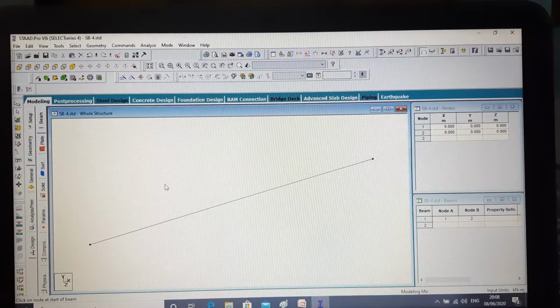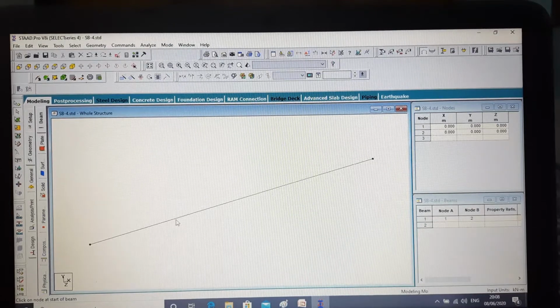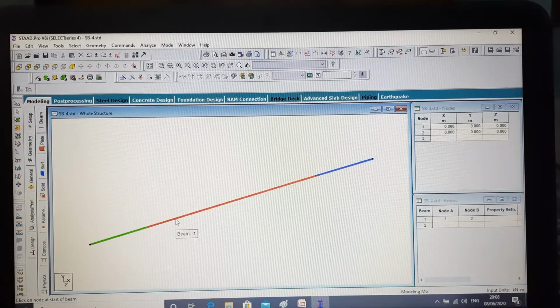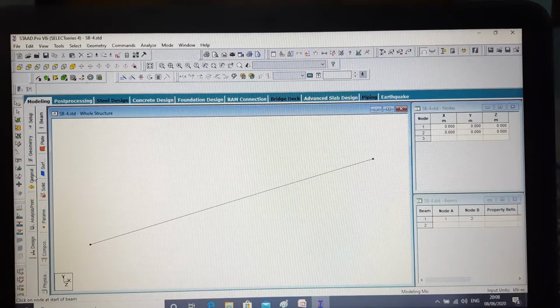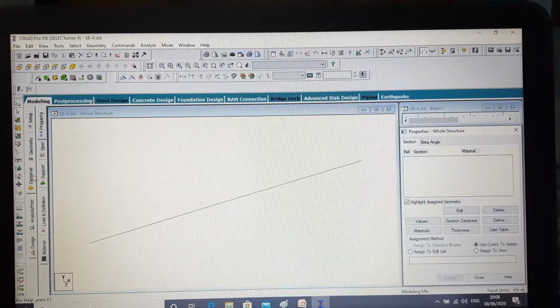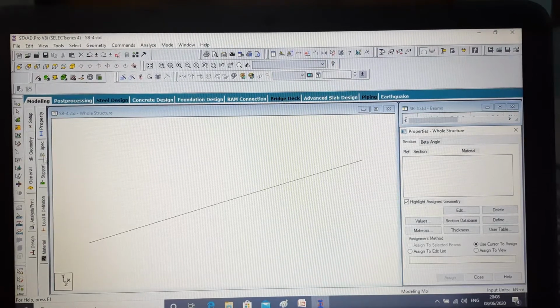Now what we have to do, we have to assign a beam on this line element. So how can we do it? We have to click on this general button. So go on and left click on this general button. After left clicking your general button, these five options will be open for you: property, specifications, support, load and material. These 5 options will be activated.